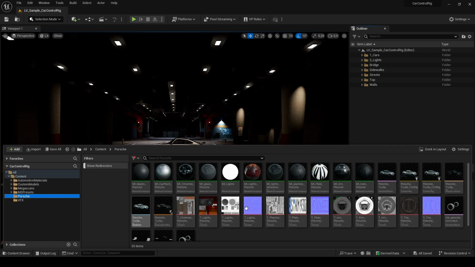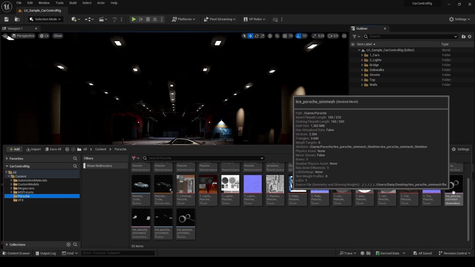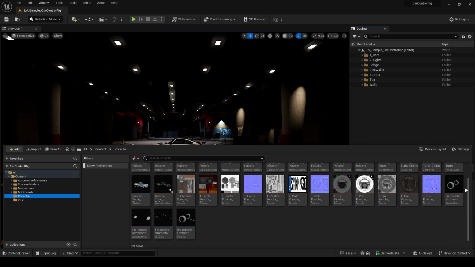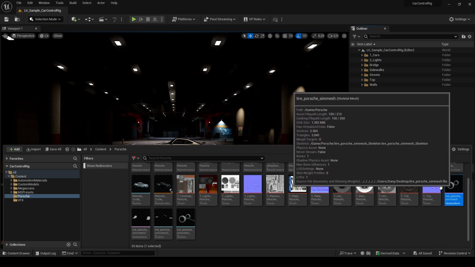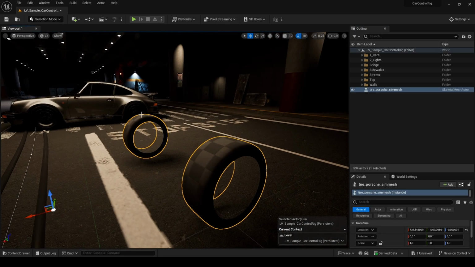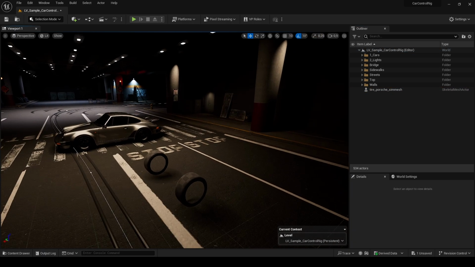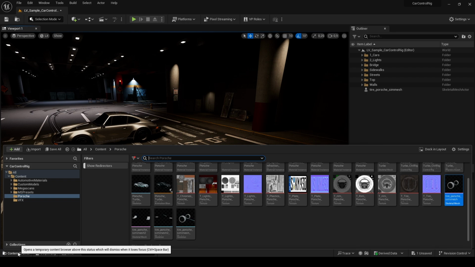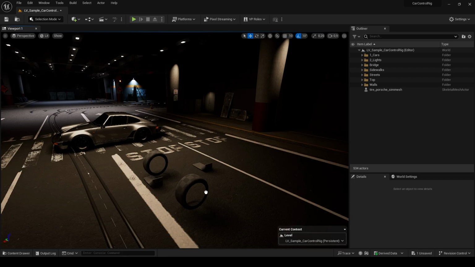Wonderful. And then I have added some simulation skeletal meshes to our project here. The first simulation mesh is this one here, which is the rubber of the tires, and we can attach it later to our control rig animation. And then we have the other simulation mesh here, which is this one here.